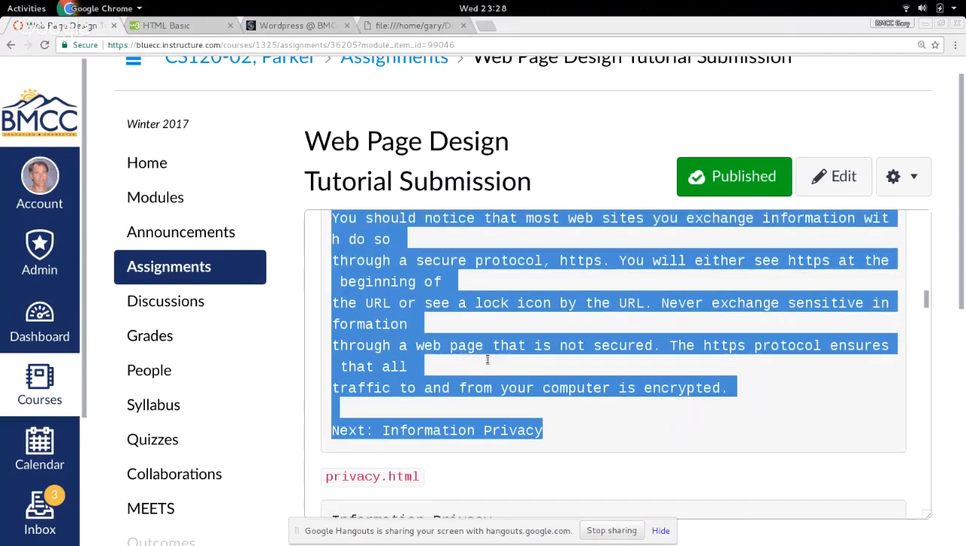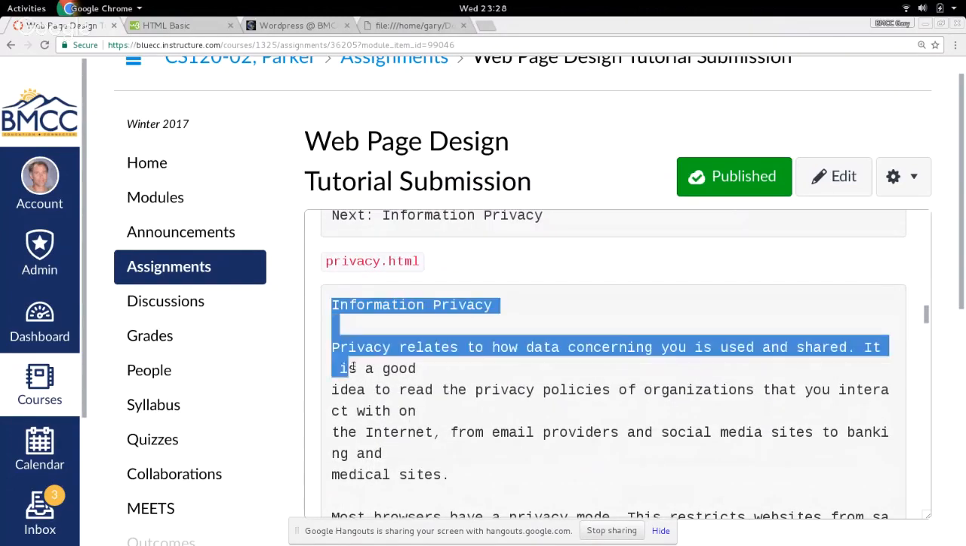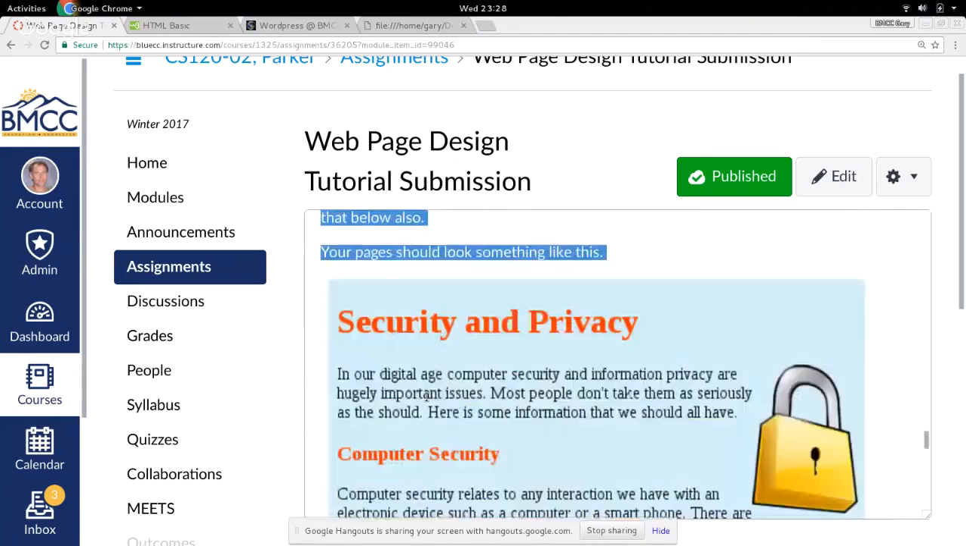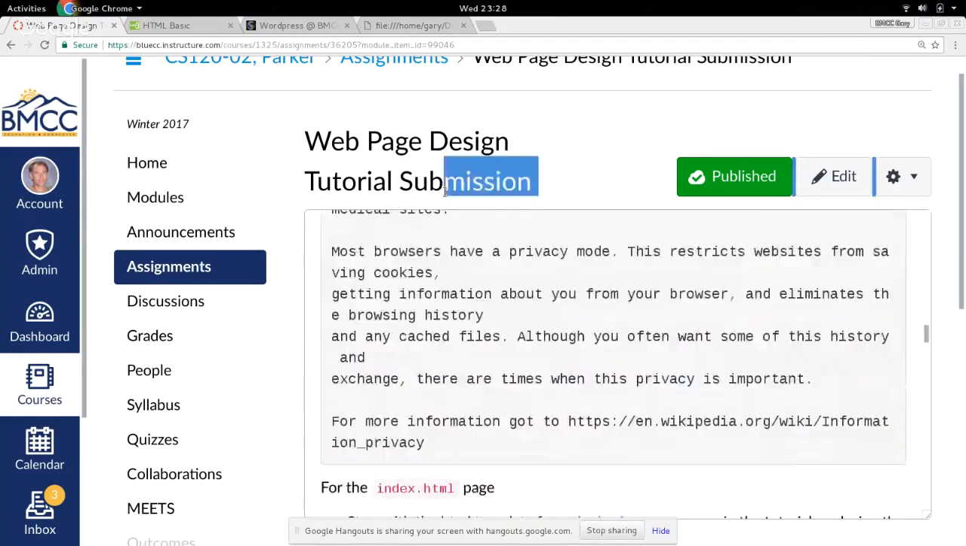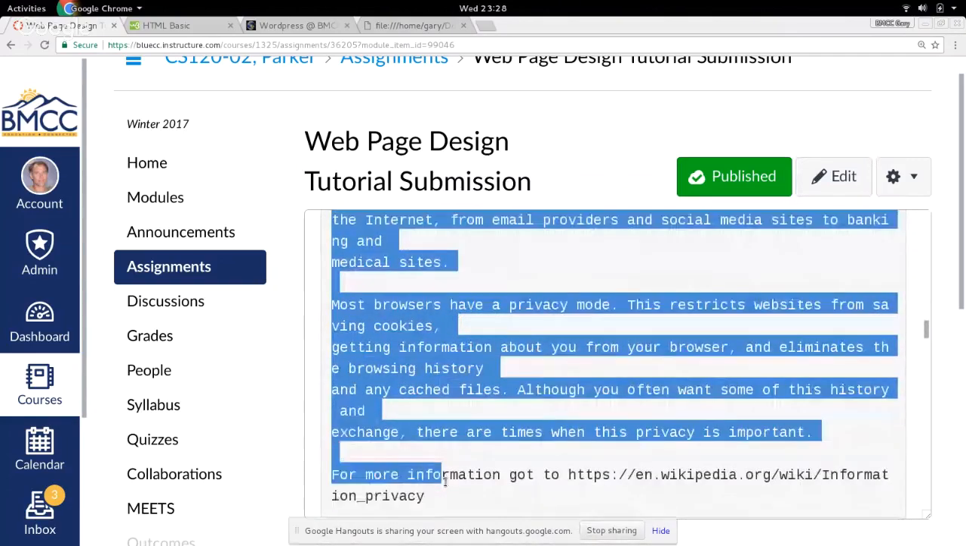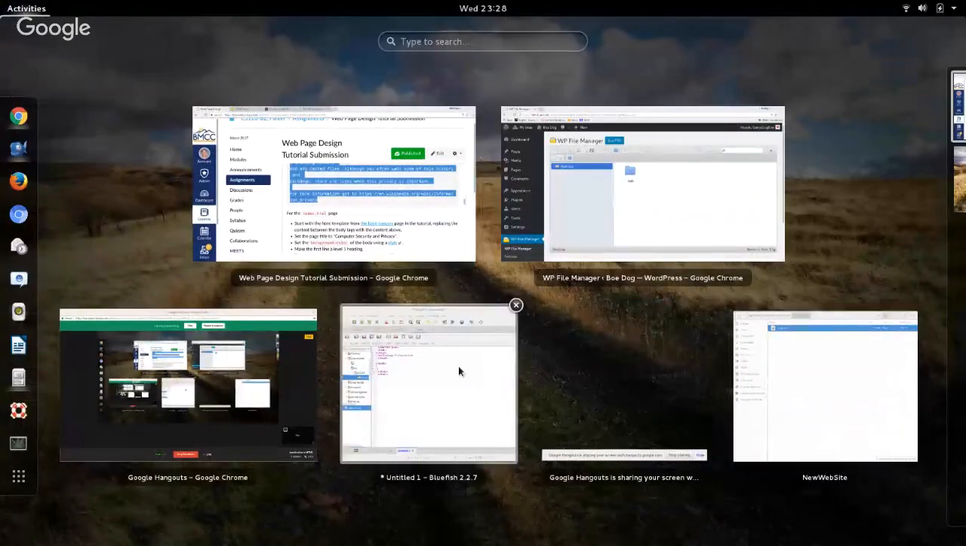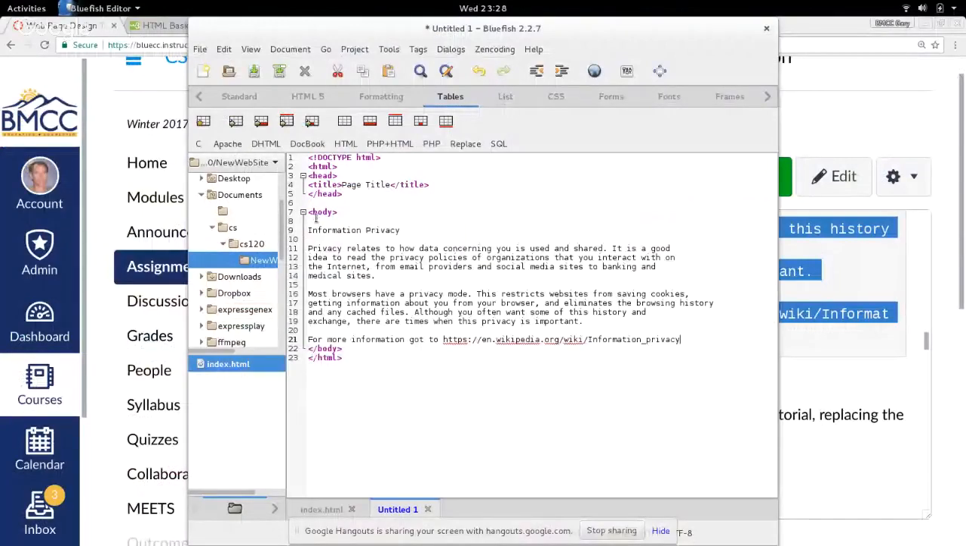So back here, I'm going to copy the content for the privacy page and start my next page, so I have something to link to. Oops, a little too much there. A little slower. So I highlight my privacy content, I go back to my editor, and I paste it into the body.